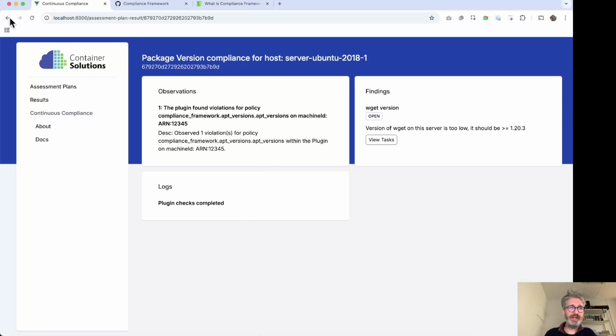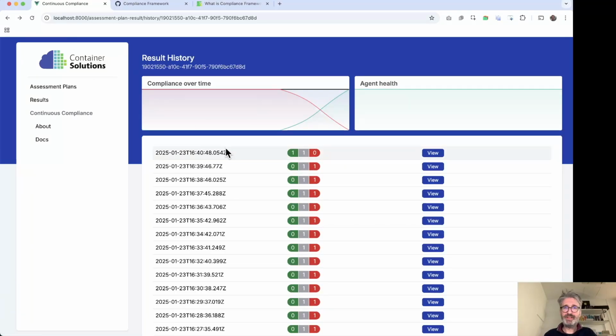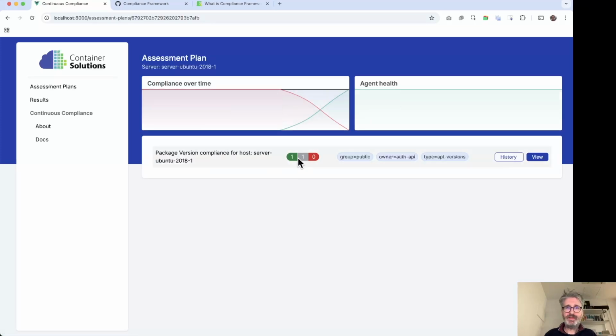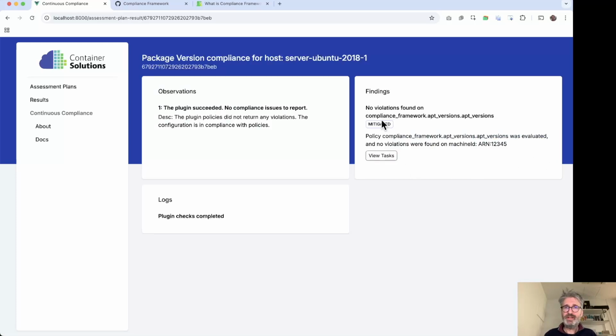So if we go back to our dashboard for this particular assessment plan, let's have a look here. You can see we've now got green 1, observed 1, and 0 red, and also the compliance graph is now improved. If we go into view there, we can see that we've got the findings here, but the finding is mitigated, so there's no problem currently with the observations on that server.